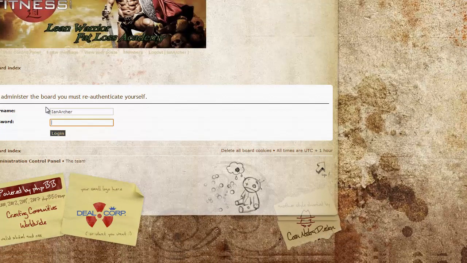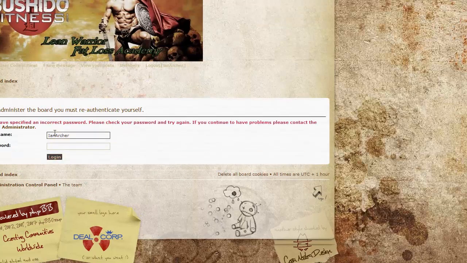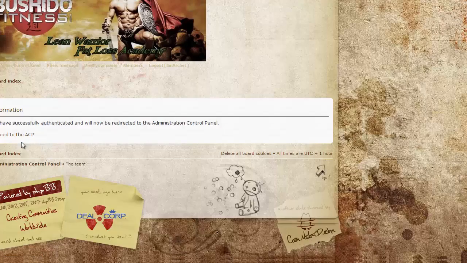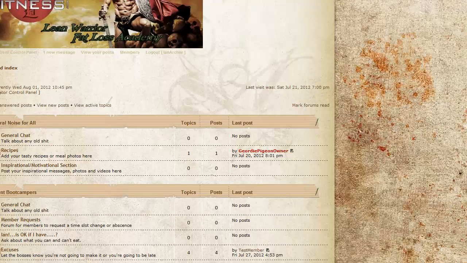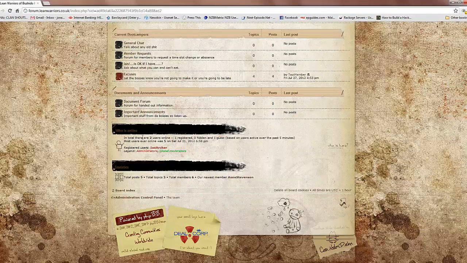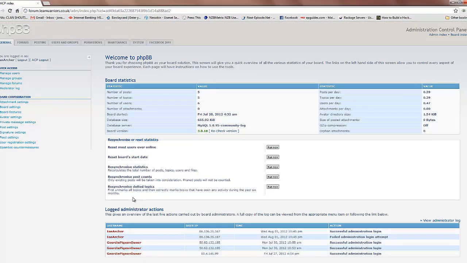It asks you to put your password in again. I've no idea why. It's just a security feature. Helps if I put the password in right. It's allowed you to do that. It takes you back to the board index, and then if you press administration control panel once more, it takes you to this funky looking page here.